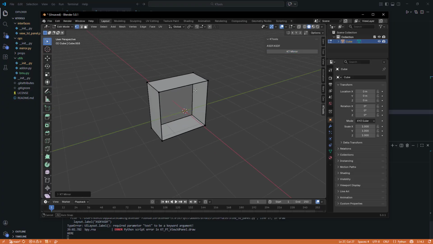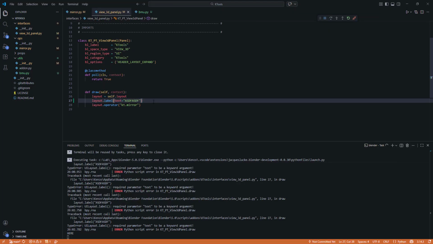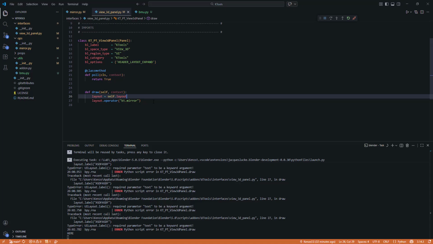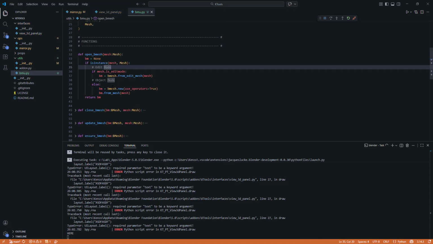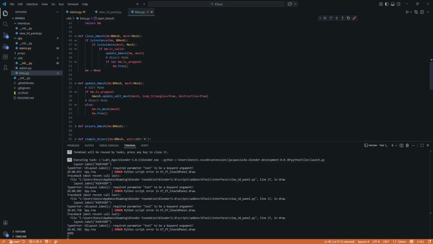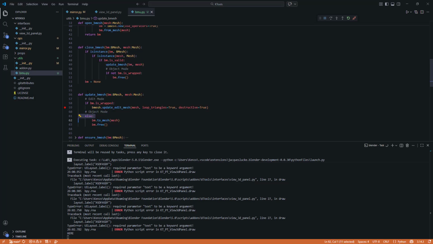Let's check that. Oh, it does work in edit mode. So I don't think I got the BMesh thing working all the way correctly yet. It's BMU open BMesh, so object mode. Oh, you know what? Close BMesh and then update BMesh. Well, it is right there. If bm.is_wrapped, let's just put a breakpoint right here. Update edit mesh, update mesh. Yeah.